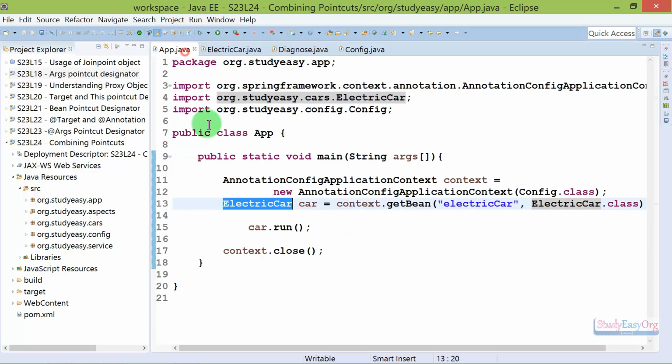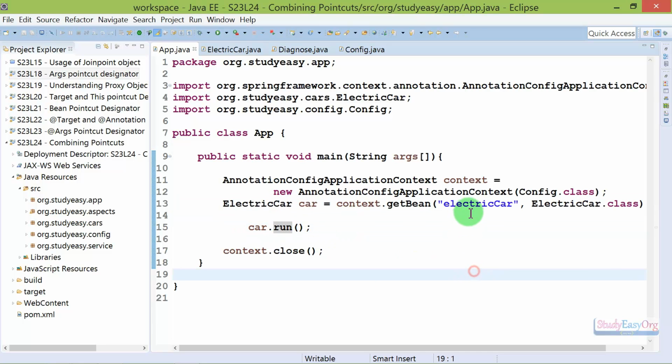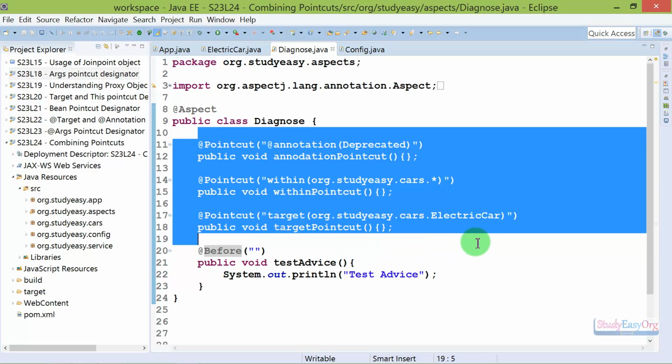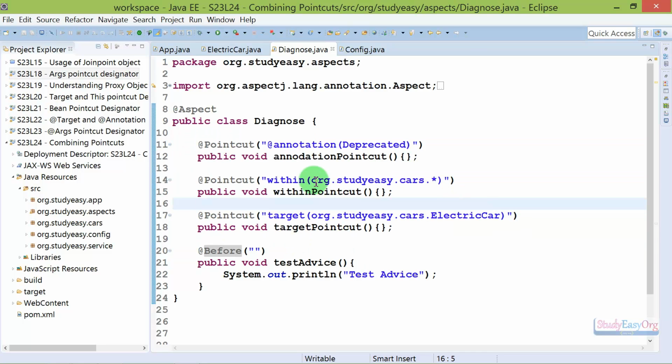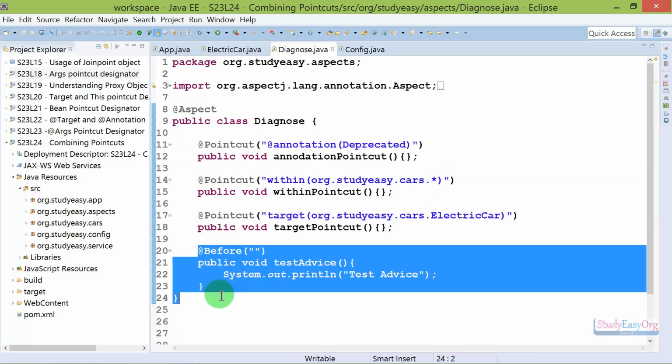Moreover, let us quickly check the app, and if we check the app, we are trying to run the run method, which is of ElectricCar type, by taking help of the ElectricCar bean. Alright, so let's navigate to the aspect real quick, and in here we have a couple of Pointcuts. Now understand the scenario that we want: whenever there is a method which is inside this particular package, .studyeasy.cars, and the method is deprecated, we want to run the test advice. So if we want to achieve this particular target, we need to combine multiple Pointcuts, right? So it is rather very simple.